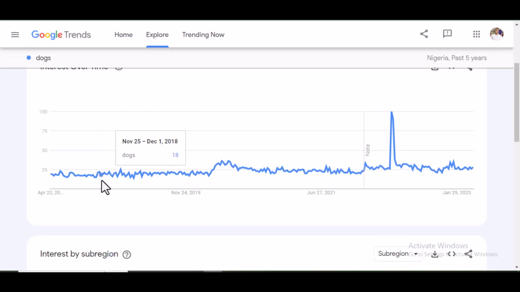Now you can see the trend has been uniform. The change is not that much. From this, I would say this is a good niche to target because it's not showing a decline. The trend is not showing a sharp decline. So it's a good niche to target.